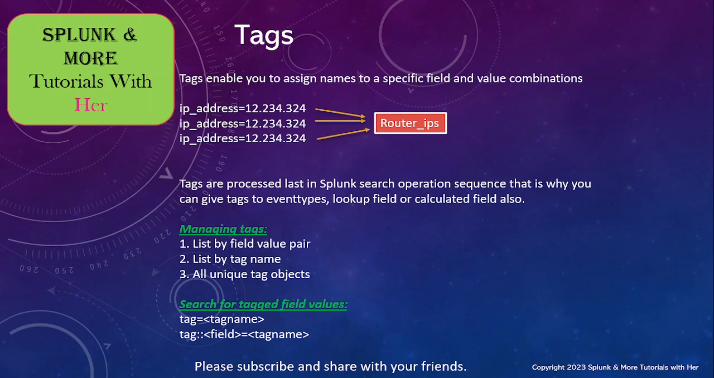Assume you have a field called IP address, which refers to IP addresses from where you are getting your data, your logs, your emails. Some of them are printers, some of them are routers, or maybe firewalls. Now you can tag each IP address based on its functionality. Like tag all the printer IPs as printers, router IPs as routers, and so on. After tagging, you can easily identify which set of IPs belongs to routers and which set belongs to printers.